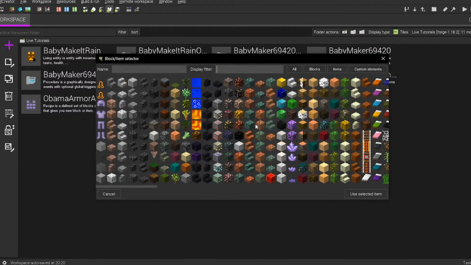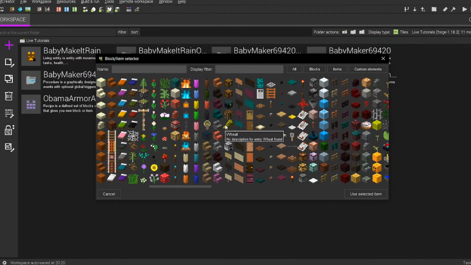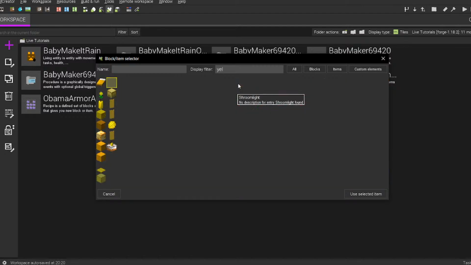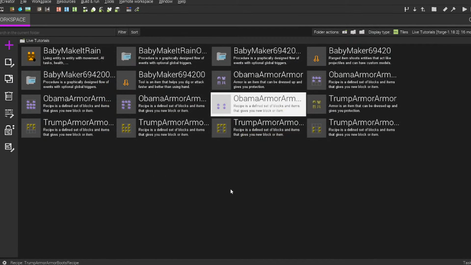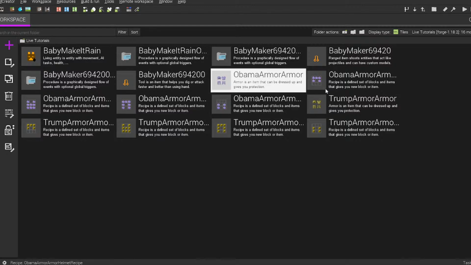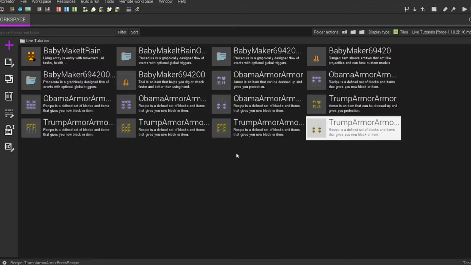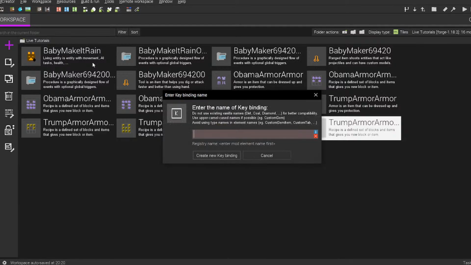This will be made with, do we have an object that looks like hair in Minecraft? You know what, we'll go with some good old yellow wool. Alrighty, so we got some Obama armor and we got some Trump armor going. Say we wanted to, let's make a keybind. How would we name this?